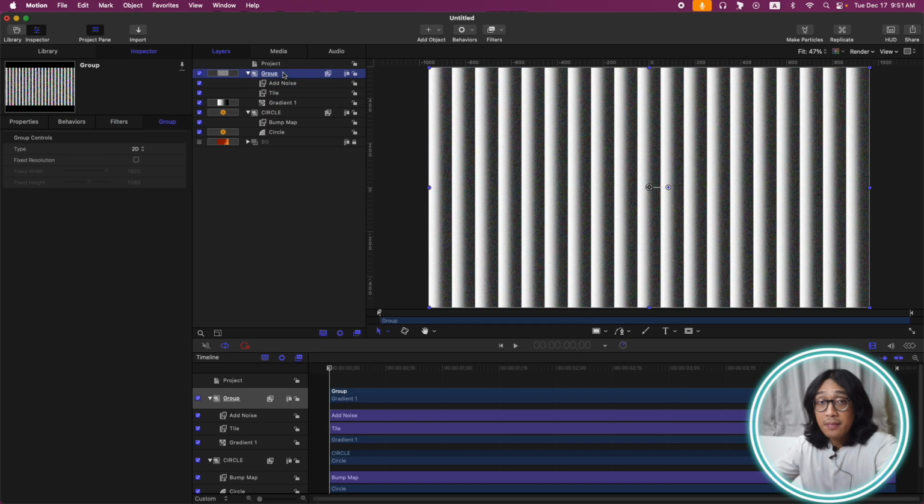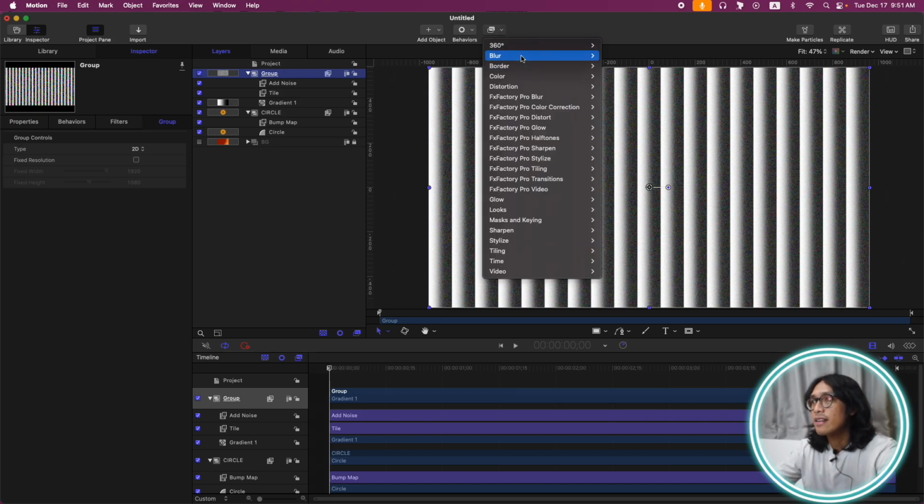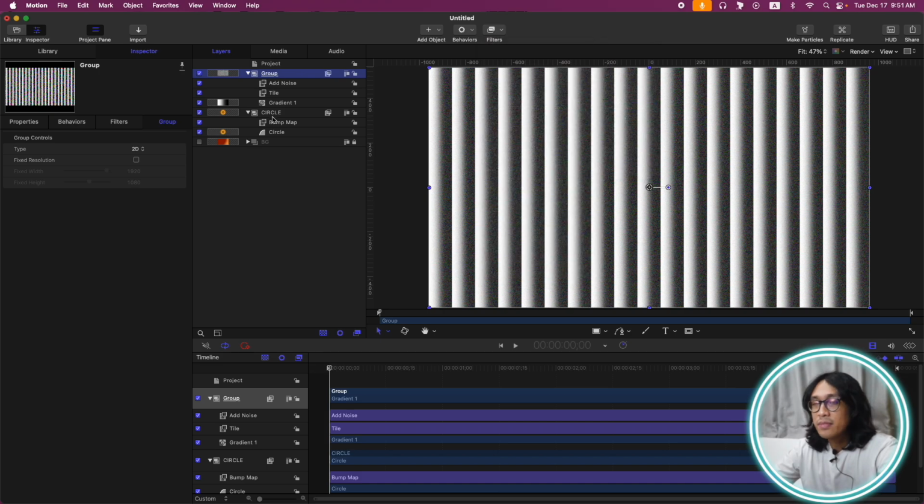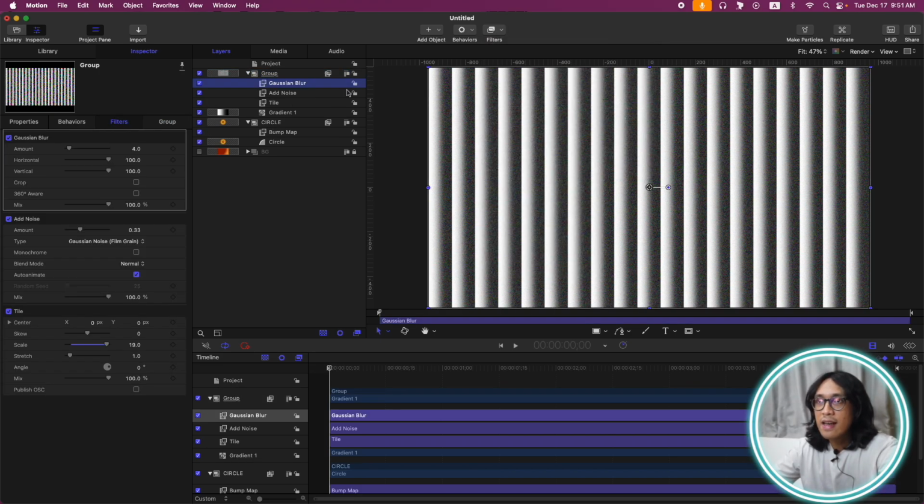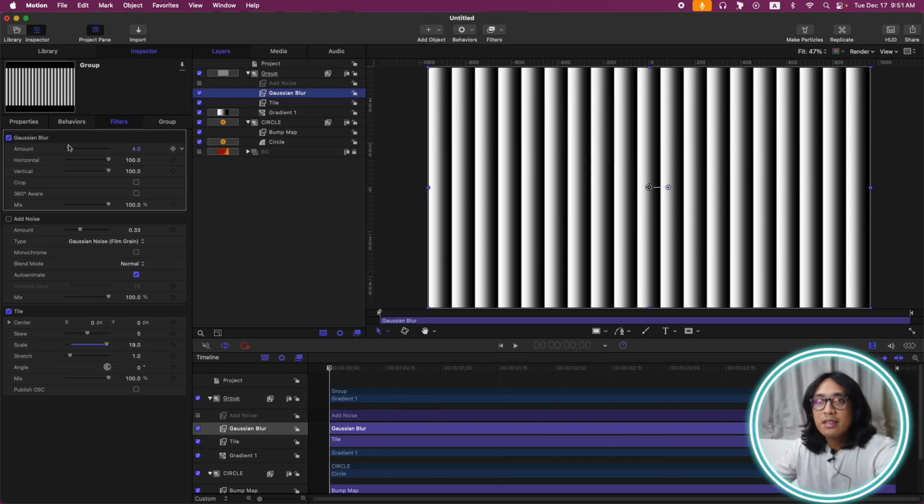Then let's add some Gaussian blur. So go to Filters, Blur, and Gaussian Blur. Let's drop that Gaussian blur below the Add Noise. Let's turn off Add Noise for a while. So here on the amount, let's say around 35. Then the horizontal to 0. So we have something like this.